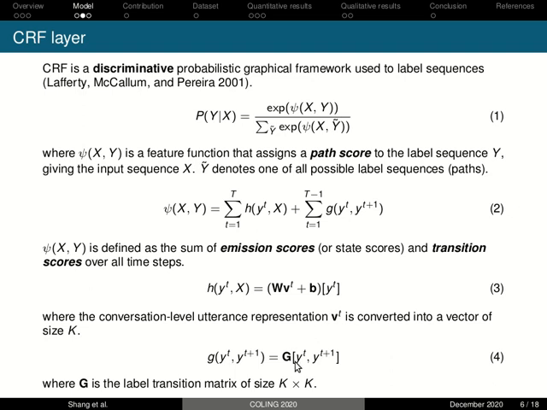The transition score from label Yt to label Yt+1 is taken from a label transition matrix G of size k times k to be trained. A higher value indicates Yt is more likely to be followed by Yt+1.